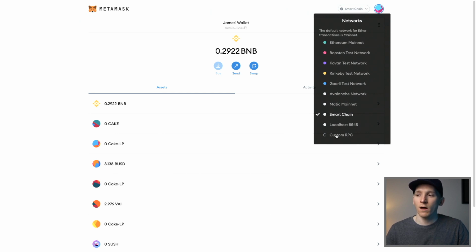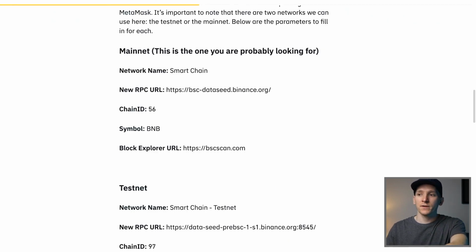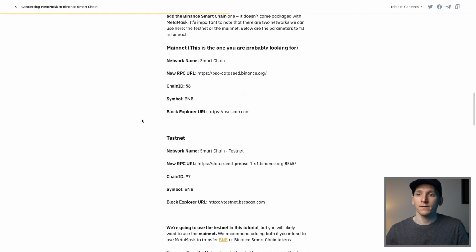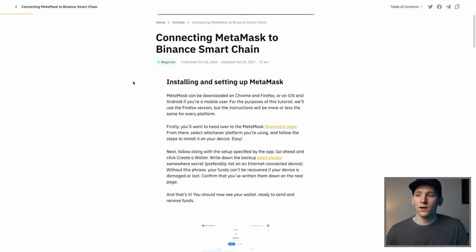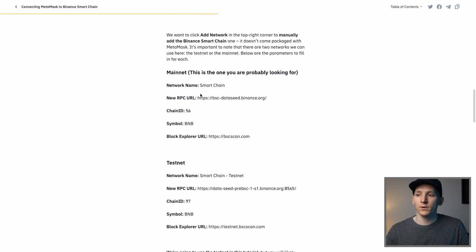So come down to custom RPC at the bottom, click on that. It will take you through to this page. Then you need to enter the details of the Binance Smart Chain right in here. It's easy enough to get, so you can search for this on Google or just take these details. This is on the Binance website. So you can see this is, I think, Binance Academy right here. So just search how to set up Binance Smart Chain with MetaMask, or you can just put in these details.